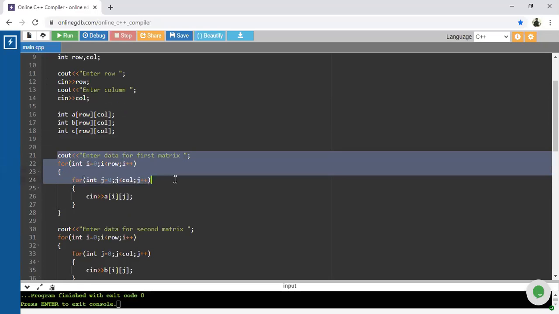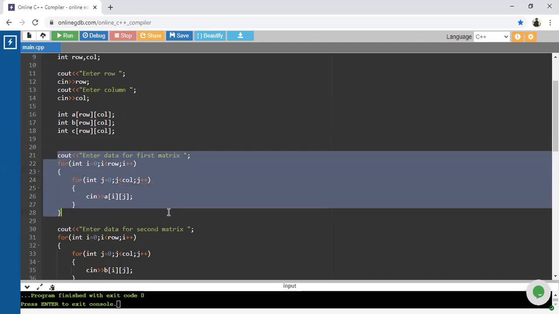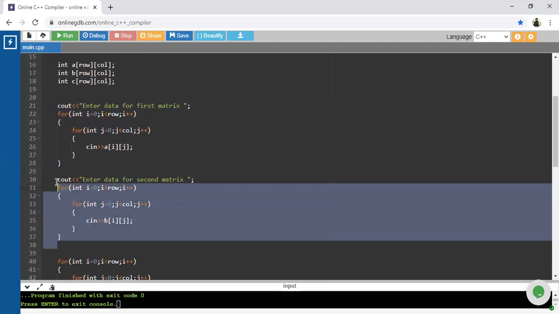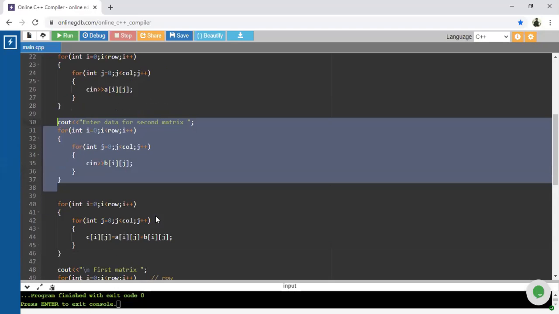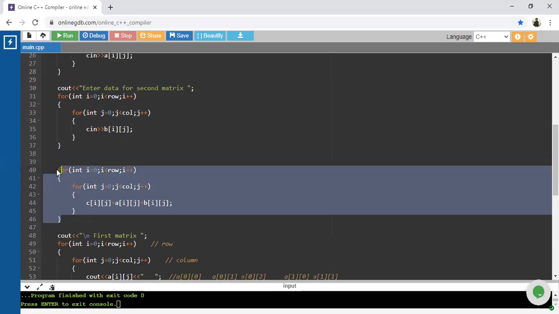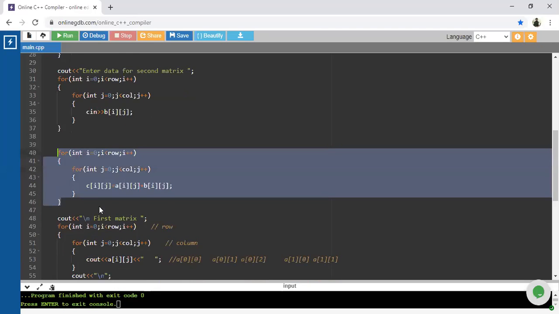Okay, next we want to accept data from the user. So these are the two different for loops. First one is for row column for the A array. Next, we are going to accept data for the second matrix. This third for loop block which we are using performs the addition of both matrices, A of ij plus B of ij, and we are going to store the result inside C of ij.